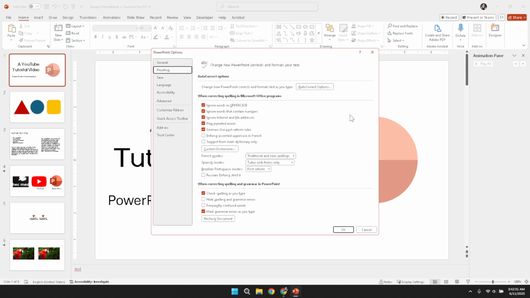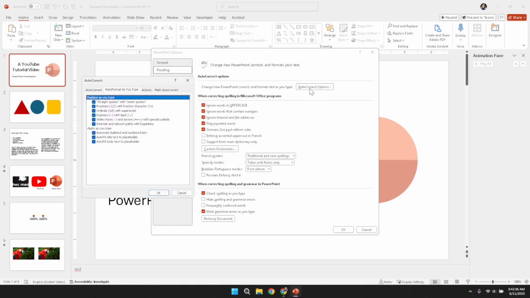In the Proofing settings, locate the Autocorrect Options button on the right and click it. This action will bring up a dialog that contains further customization options for PowerPoint's automatic behavior while you type. The dialog is designed to help you fine-tune how PowerPoint interprets and formats your input on the fly.